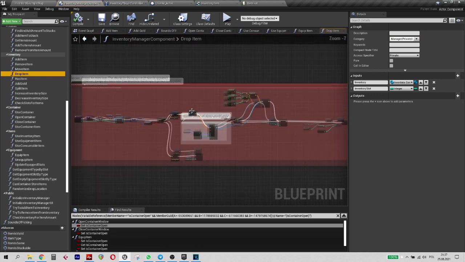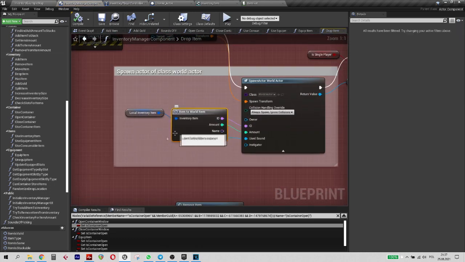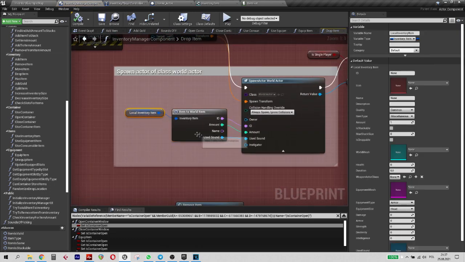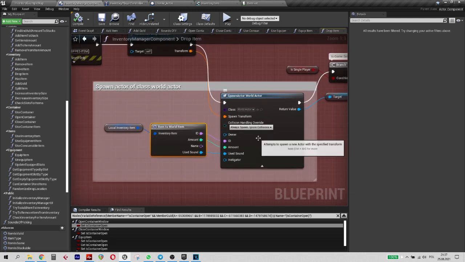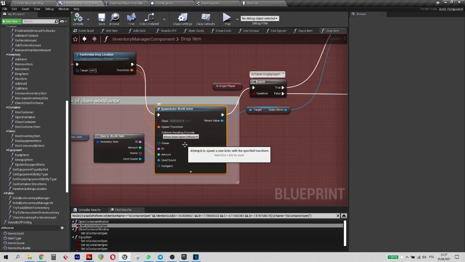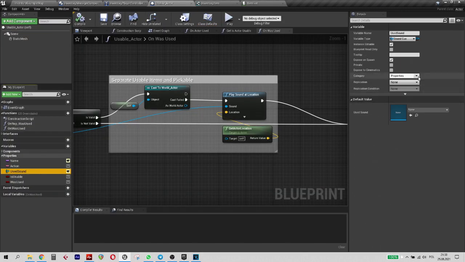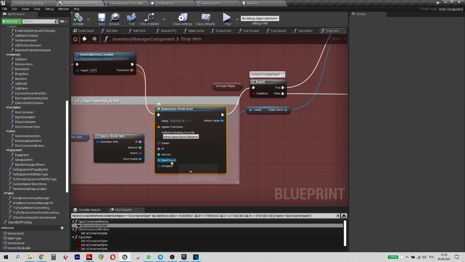Some changes were needed in the drop item function and the usable actor blueprint. The problem was that after the item dropped and was taken back to inventory, the attached sound disappeared. So in usable actor I set the used sound variable to expose on spawn, and in the drop item function I take the used sound from the inventory item variable.